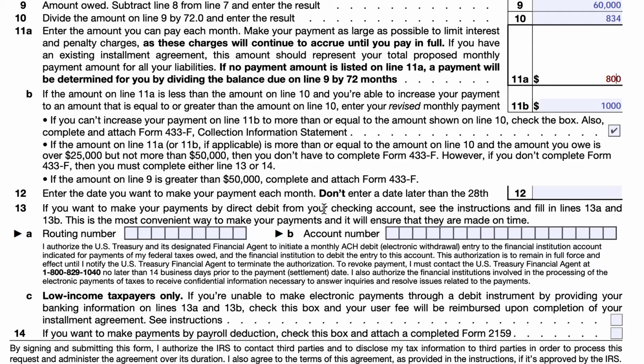You're either going to have to do direct debit from your checking account, and in that case you would put in your bank's routing number, which is a unique ID number, unique to each bank, and then your account number. Or you can complete Form 2159, which is the payroll deduction form, and the IRS can work with your employer to withhold additional taxes from your pay. So that's the third route. If your balance is at least $25,000, but it's not more than 50, then you can either complete Form 433F, give the IRS your routing information so that you can set up your payments by direct debit, or you can set up your payments by payroll deduction.